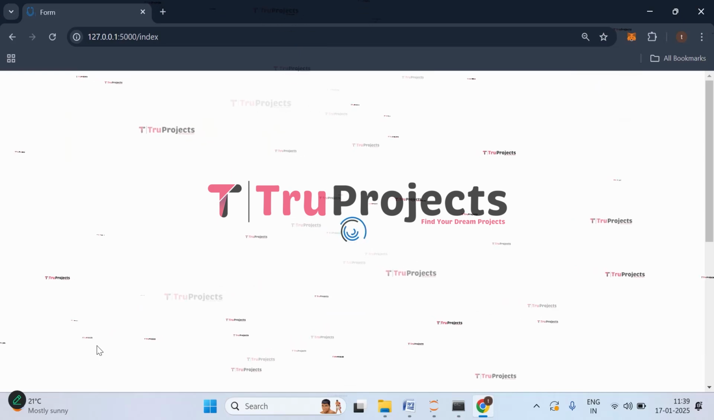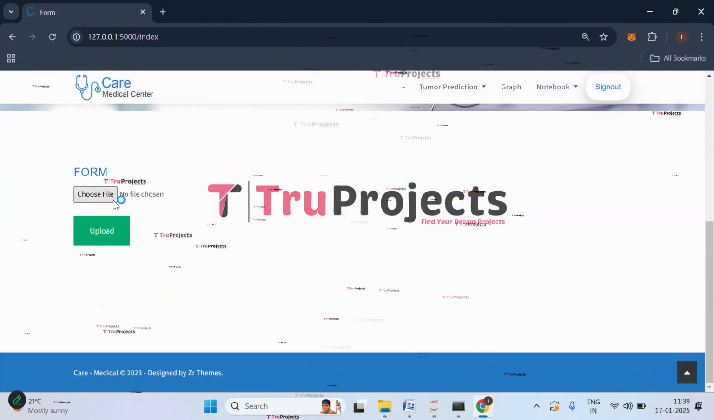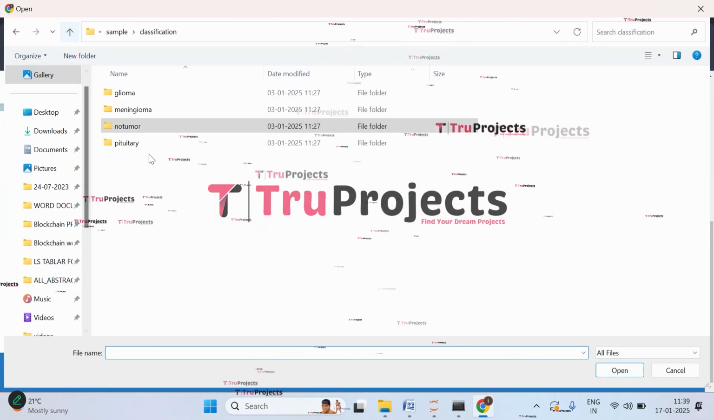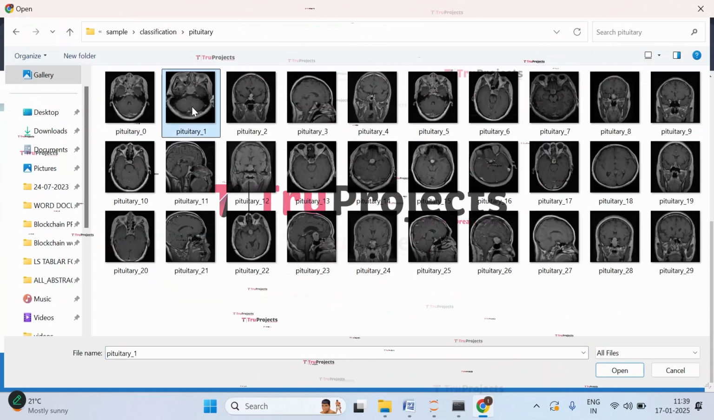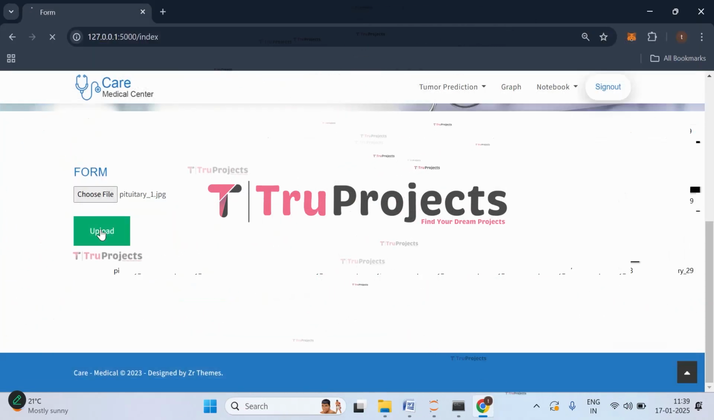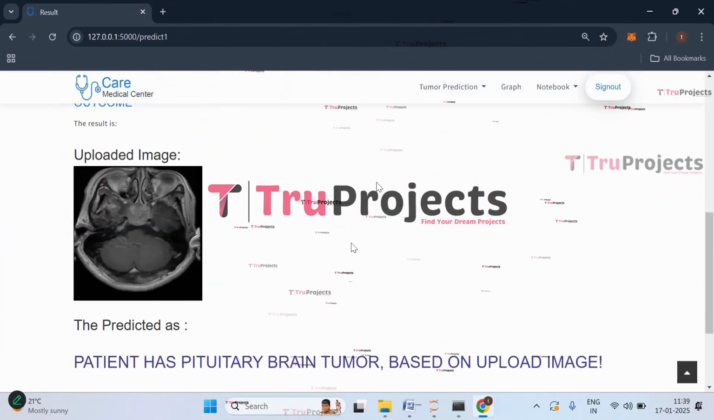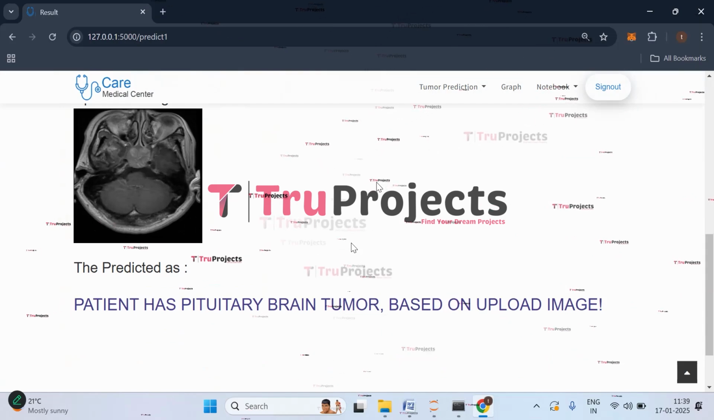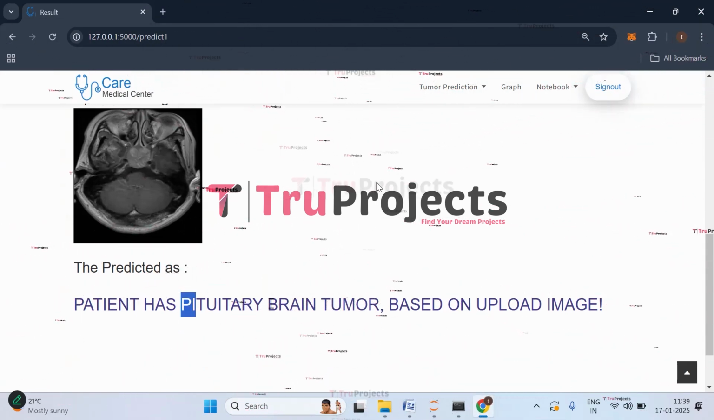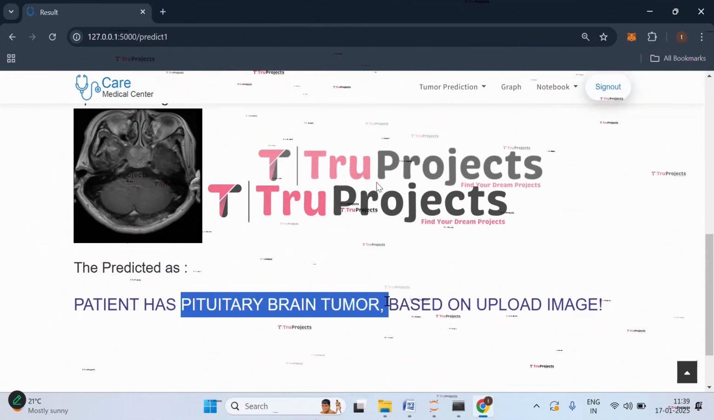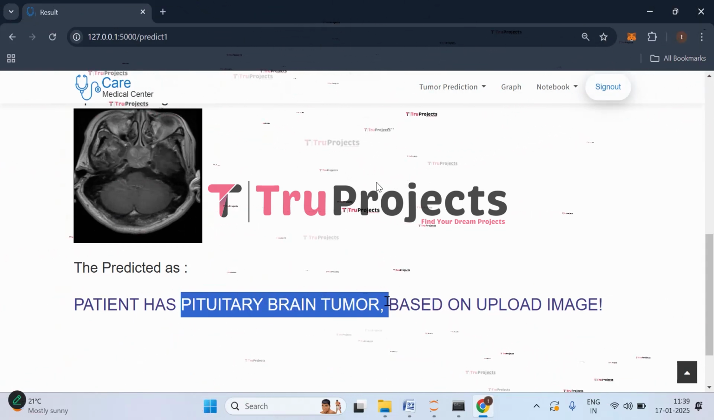Let's try uploading the last class of this classification. Let's upload this image. Click on open and now upload it. So here we got the prediction. This is the brain MRI image that we have uploaded, and here we got the prediction that the patient has pituitary brain tumor. It has been predicted as pituitary brain tumor.